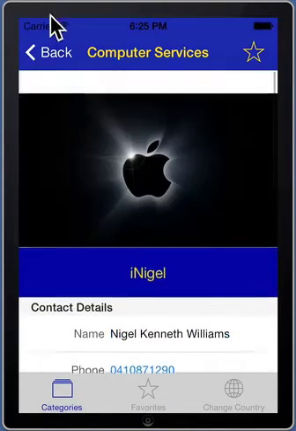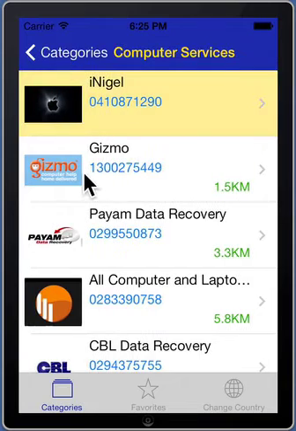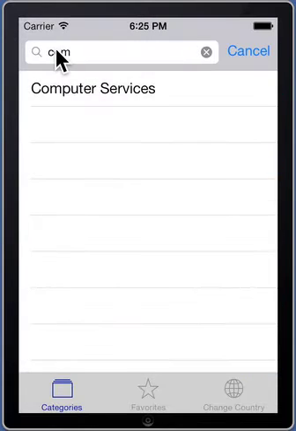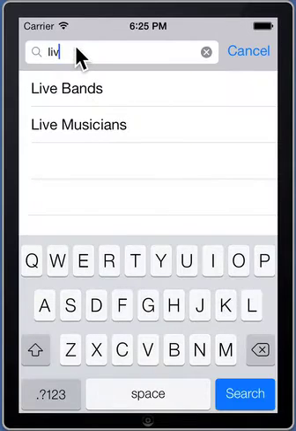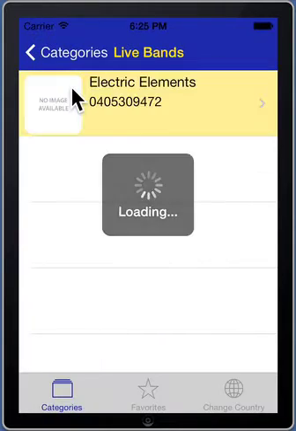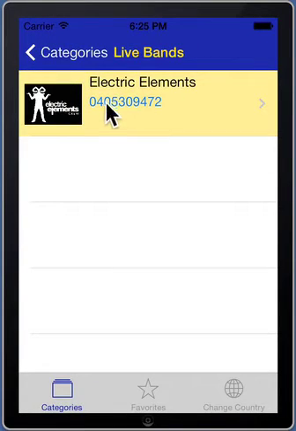So at this point here, I'll go backwards. I'll go back again to categories. At this time, I'll search for some live music. I need a live band in my specific area. This now shows Electric Elements are available.